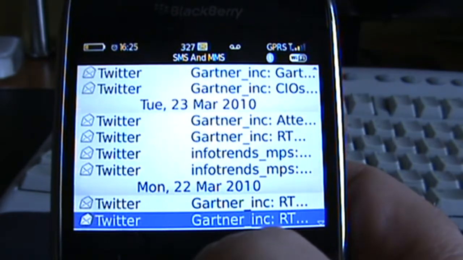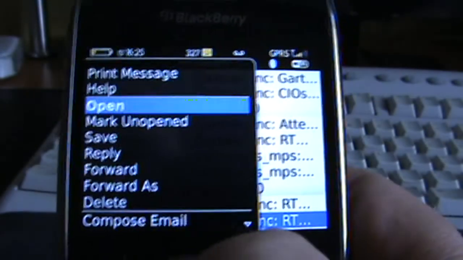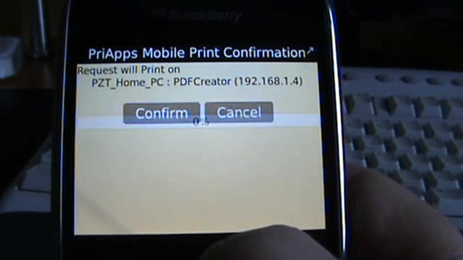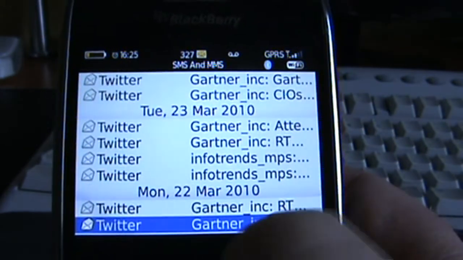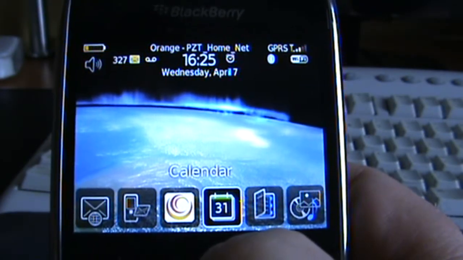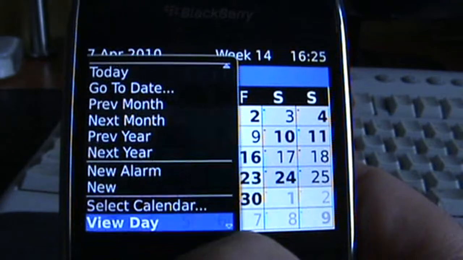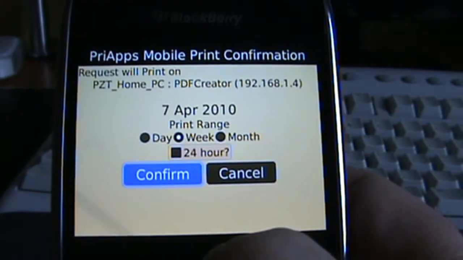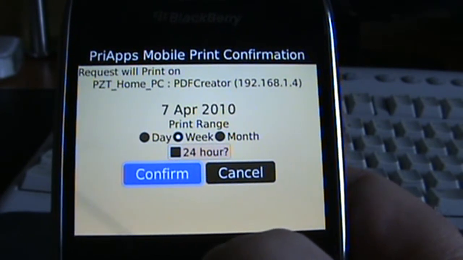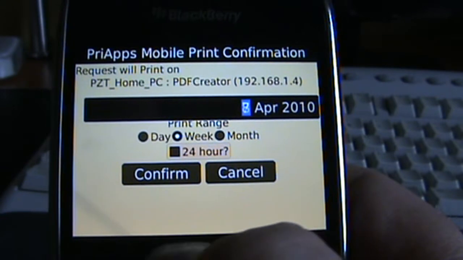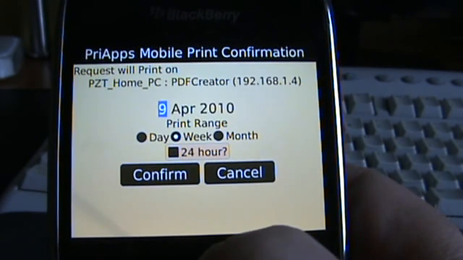I can go into my text message, again use the menu option and confirm to send the job to the printer. I can go into my calendar and again select the print option. Here I have a number of variables that I can select. I can change the date. Let's go forward a couple of days.